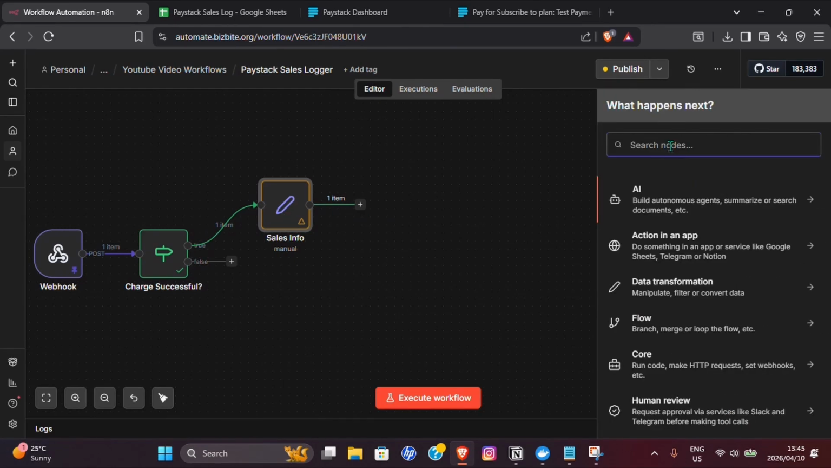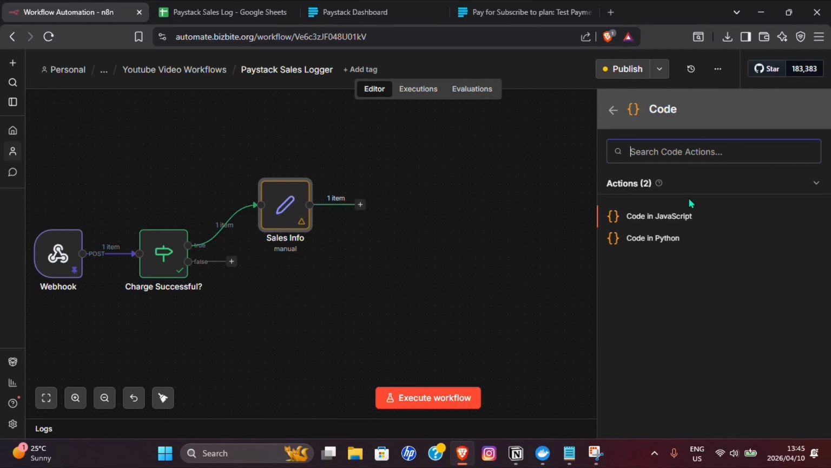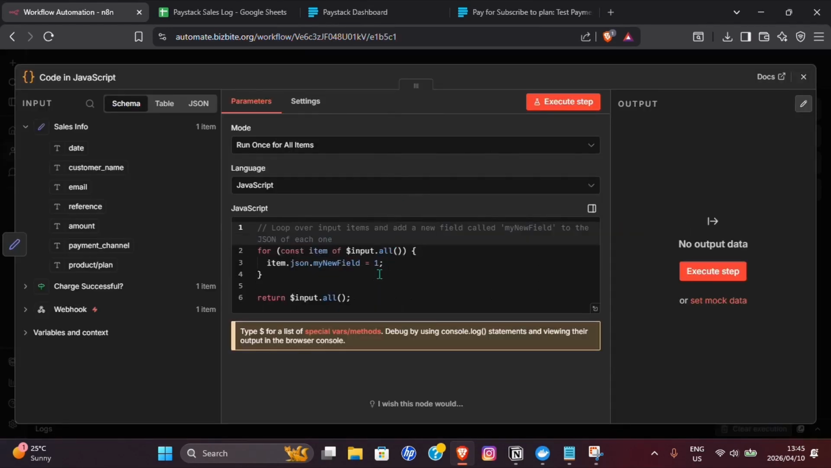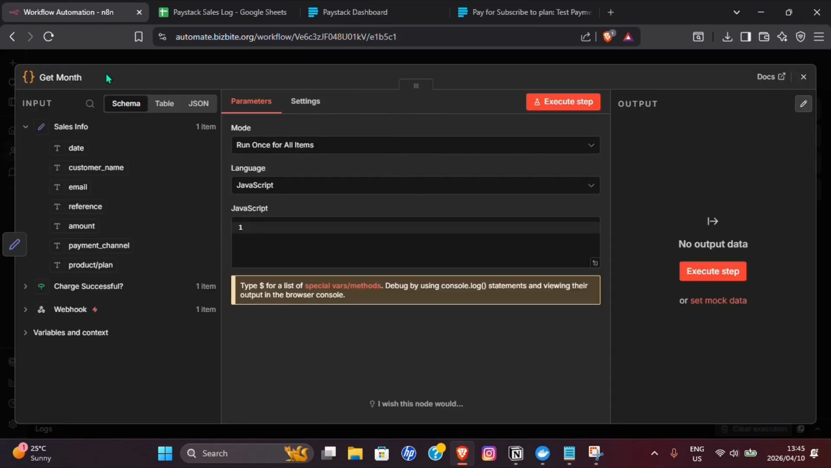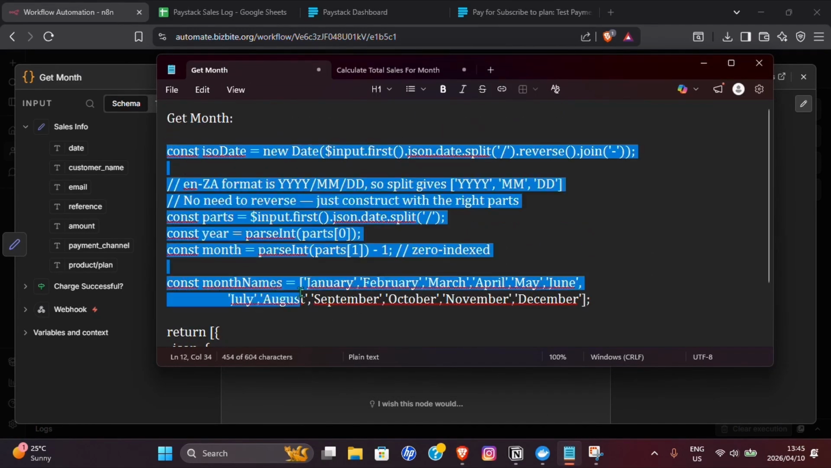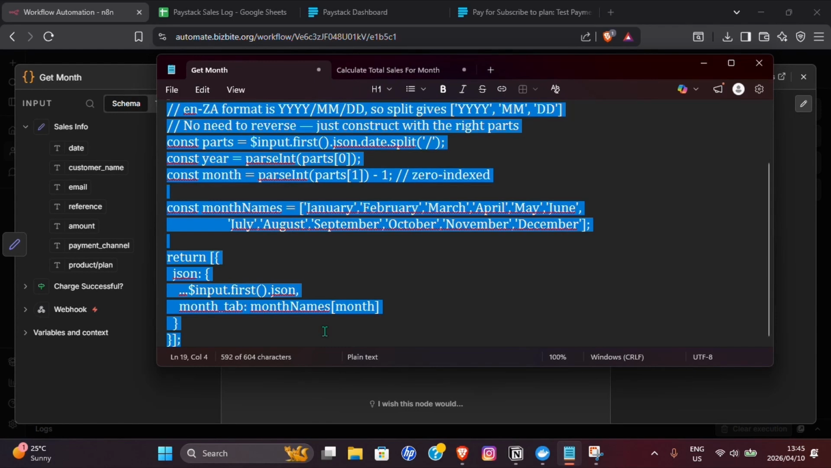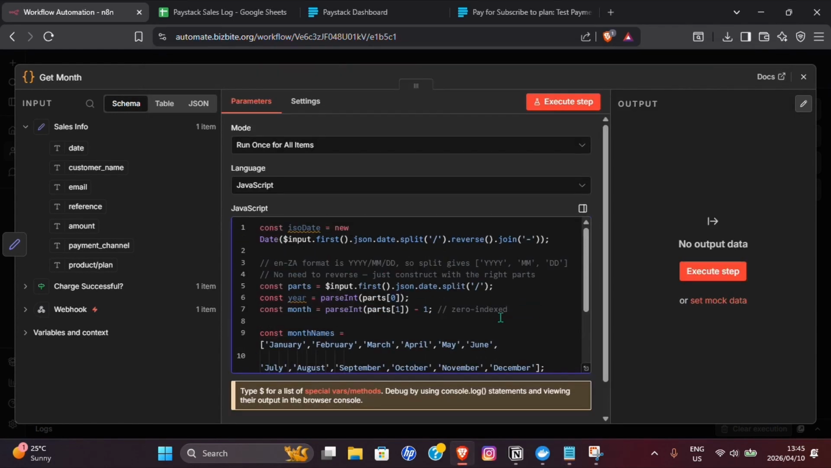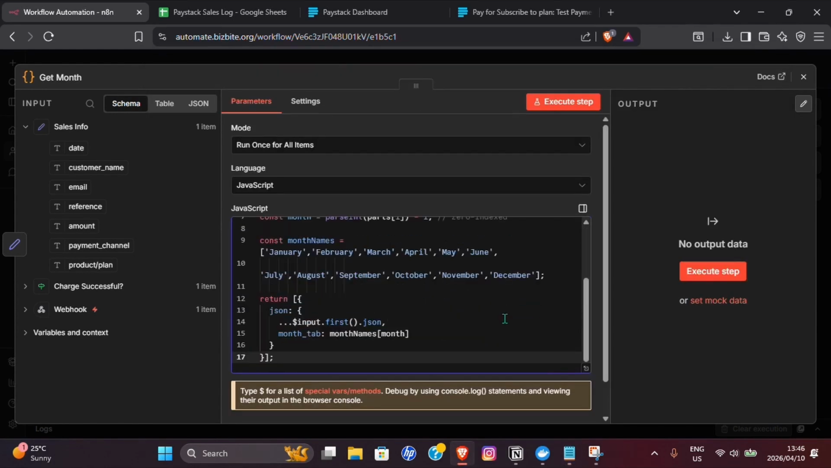You can go ahead, type in code, because now we want to extract the month from the date that has been inserted. So I already have the code there from the previous one that we used. So I'm going to copy that, paste that right in there. And as you can see, everything is already set up.